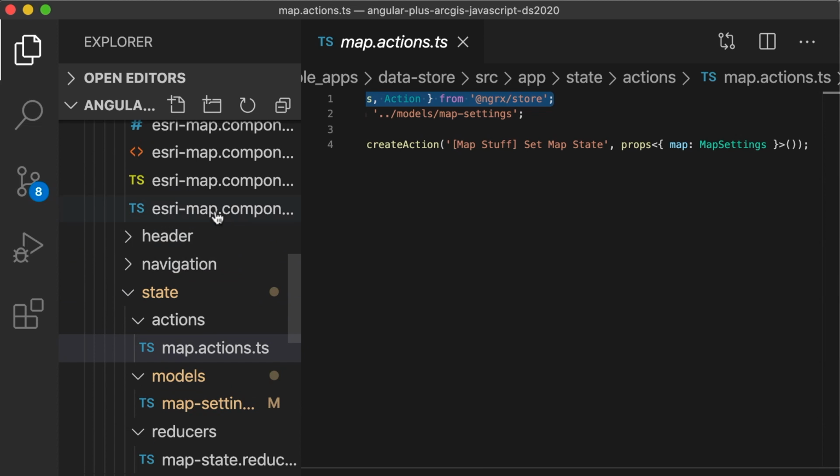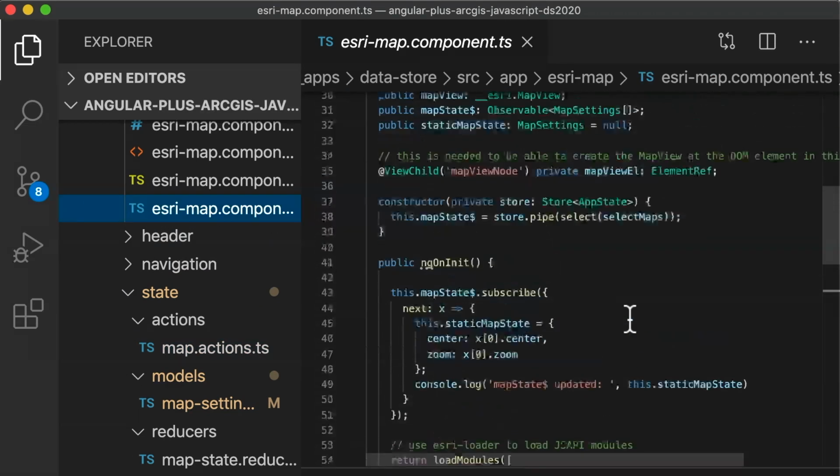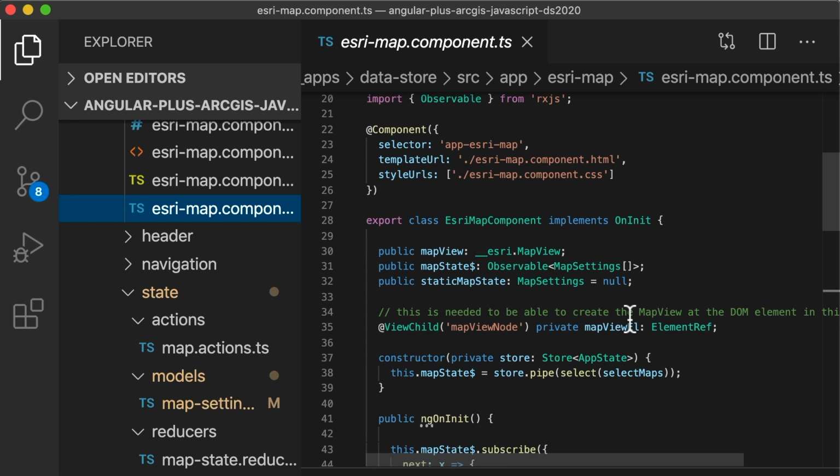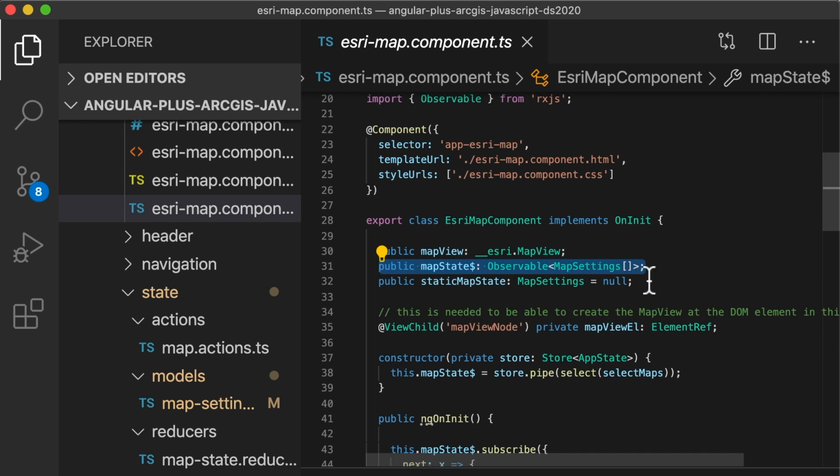So let's take a look at how that works within the mapping component. And I'll just start at the top and work my way down. This is all used internally within the component. I don't have any connection to the user interface here, just to make that clear. This is just updating the mapping component and how the map works when it's reconstituted, when the user navigates away and then comes back. So at the heart of this is a map state observable variable and a static map state variable, which is just a snapshot of my observable.